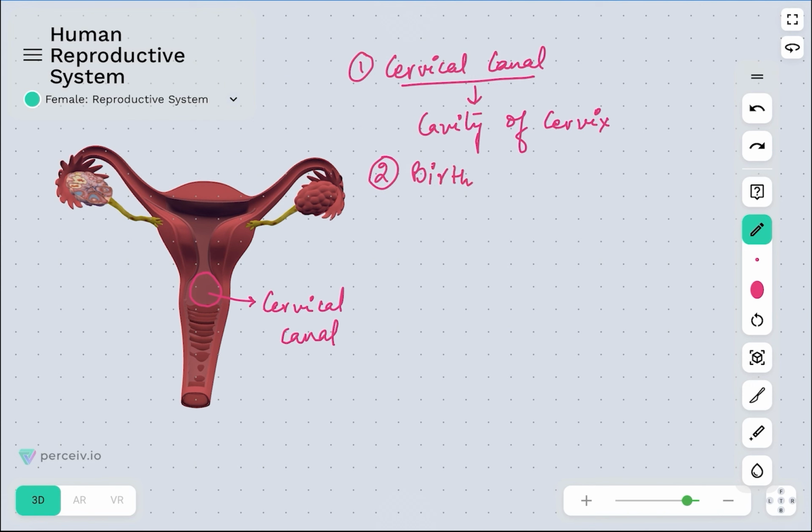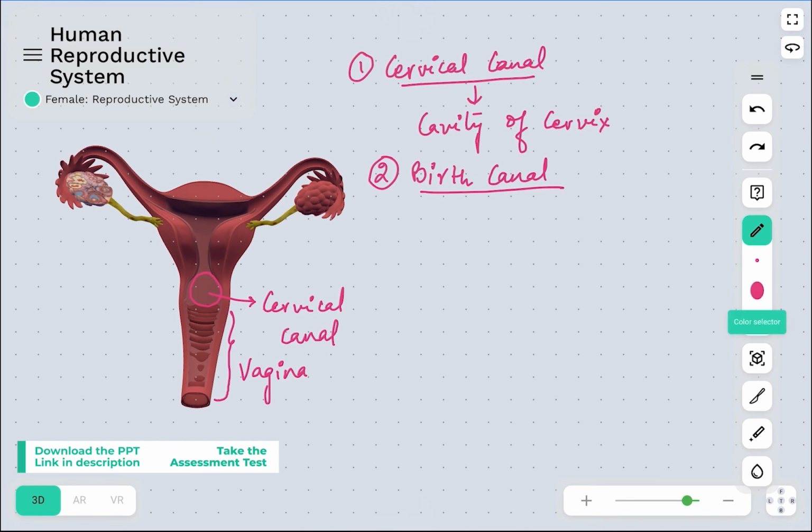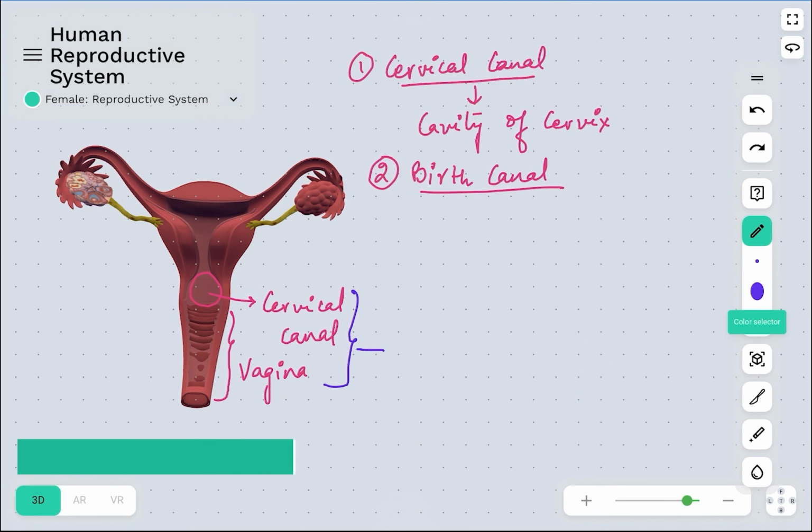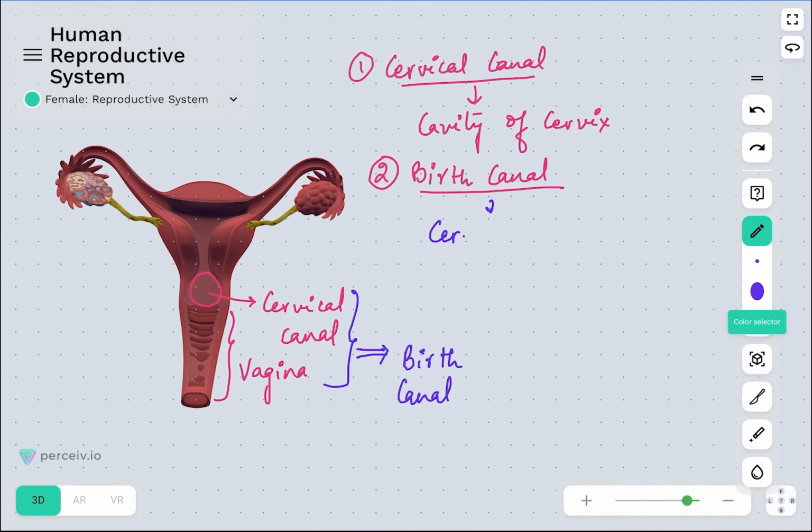Now what about the birth canal? The birth canal is a combination of the cervical canal along with the vagina. That means this cervical canal along with this vagina, these two are going to form the birth canal.